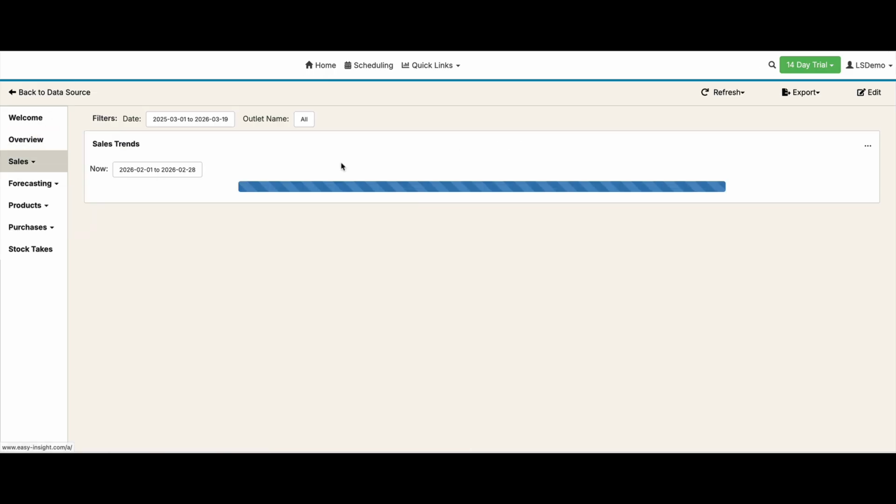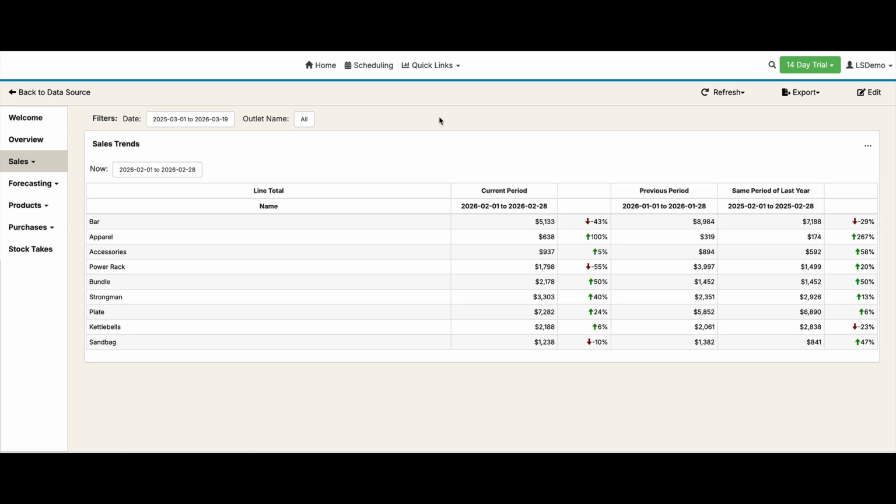We have visualization of sales trends. So in this case, for February, how did our sales by product category compare to our sales in January, as well as our sales in February of the previous year. If it's a new implementation of Lightspeed and you don't necessarily have history, you can load in your previous business history from whatever system you're using before as a CSV file or other options.